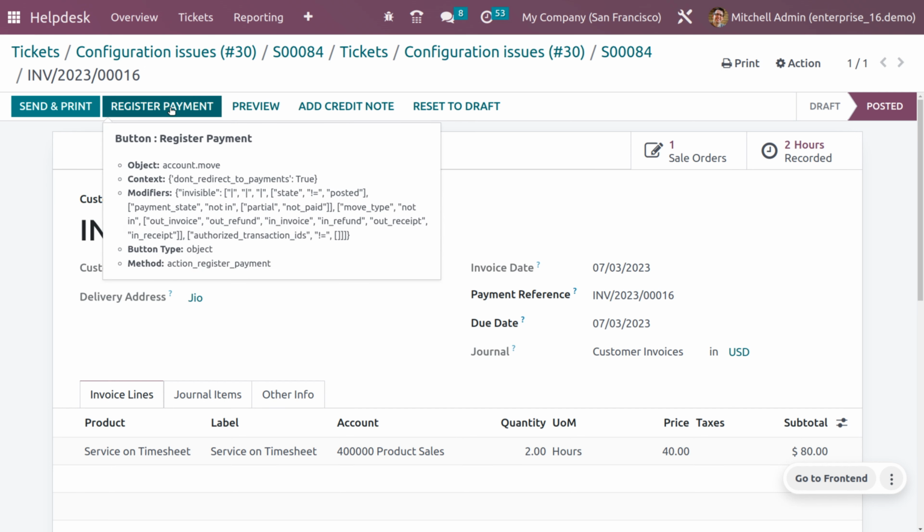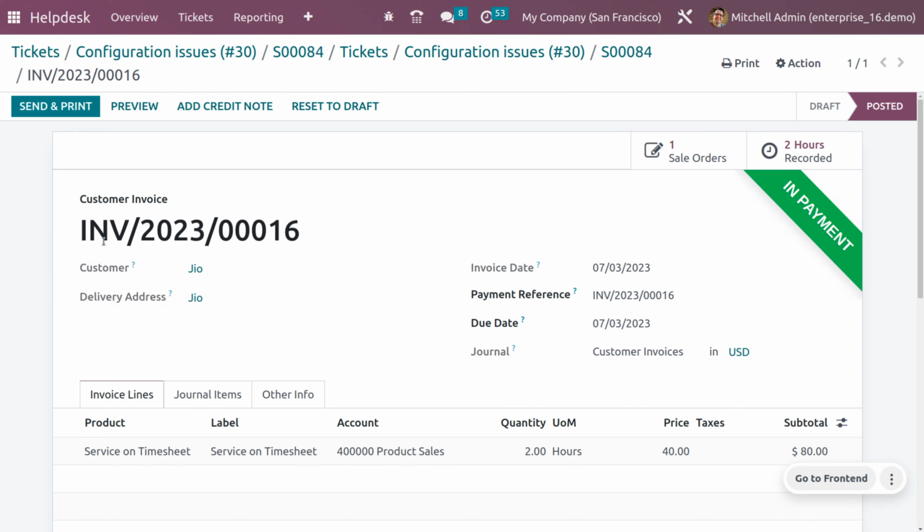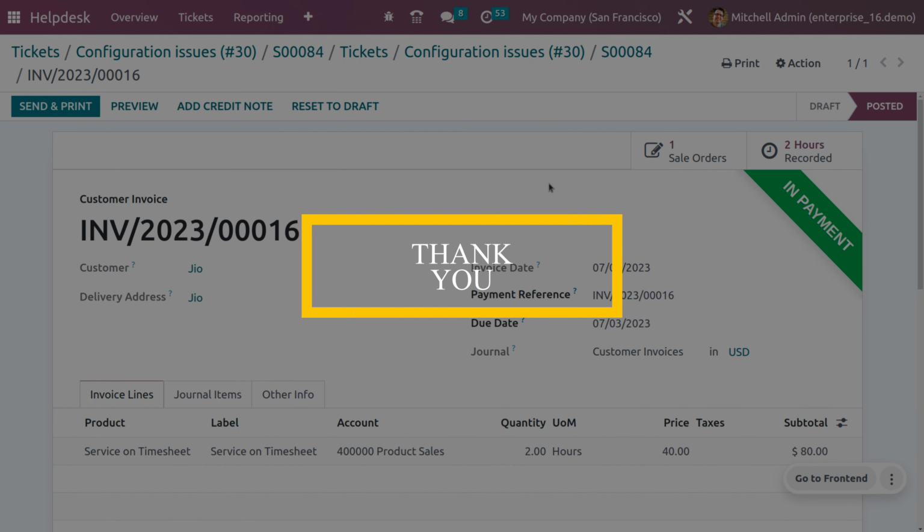In order to complete the payment, just click on register payment, and you can set the journal and payment method, as well as you can see the amount and payment date and memo is automatically configured by Odoo. Now let's create a payment. After reconciliation, the payment will be moving to the bank.